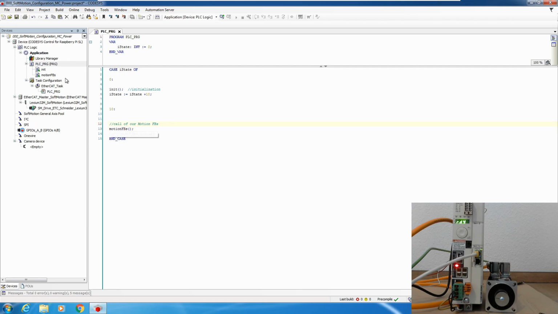So what MC power does is enable the drive. On the small screen, you can see that the drive is in ready state. So technically this drive is ready to be switched on, and MC power will change the state from ready to run, and we could feel the torque on the motor. So let's call MC power.